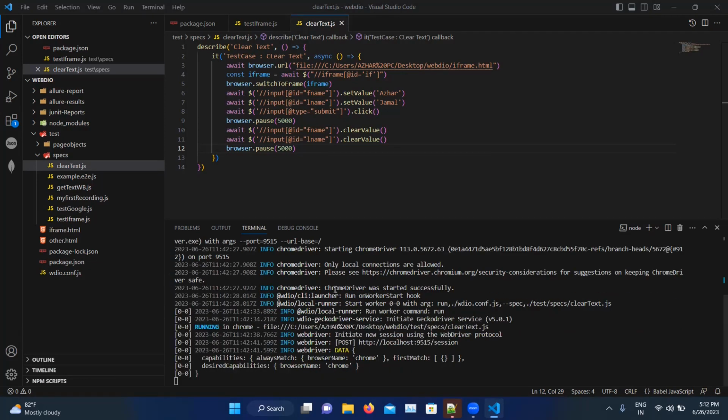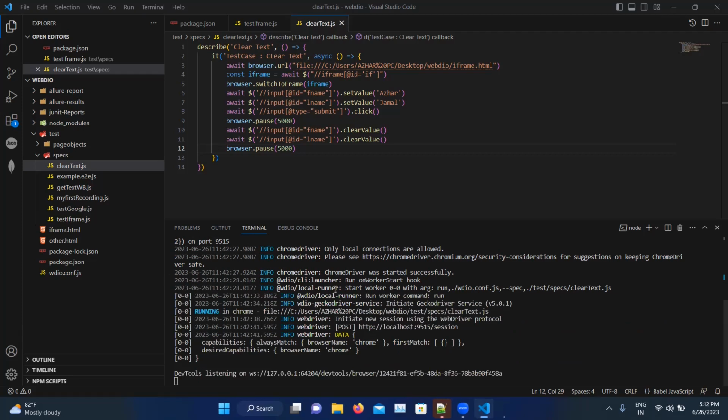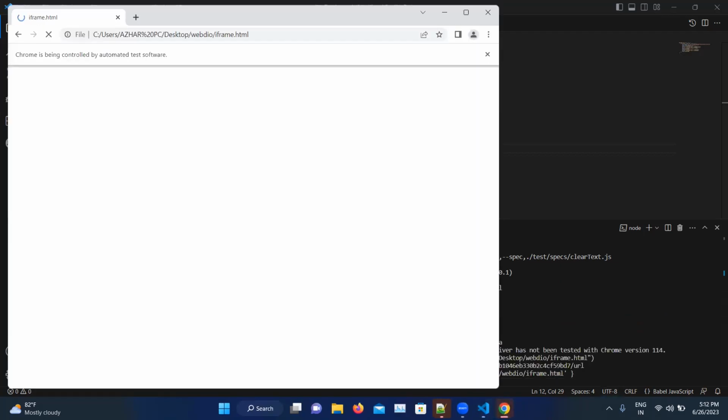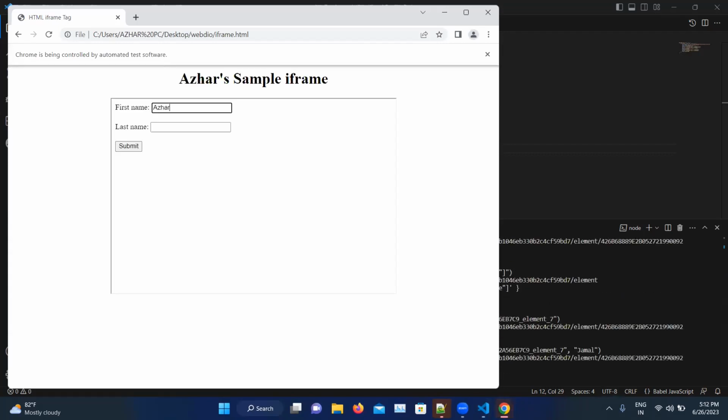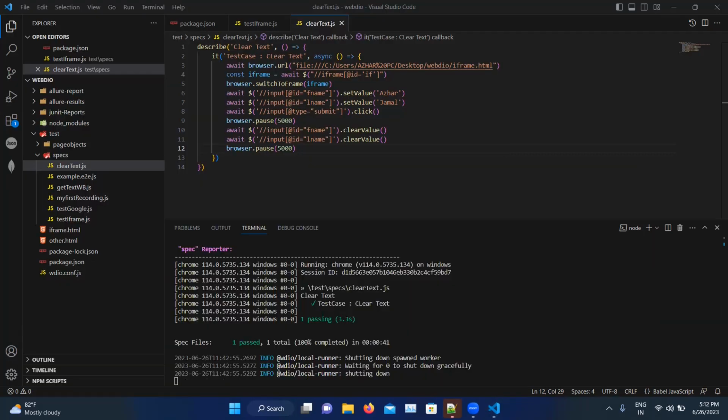The capabilities have been given. Now DevTools. You can see the Chrome here. Let me click that. It is opening. You can see it entered Azhar Jamal, and the clear happened as quick as that. So what I'll do, let me pause it.